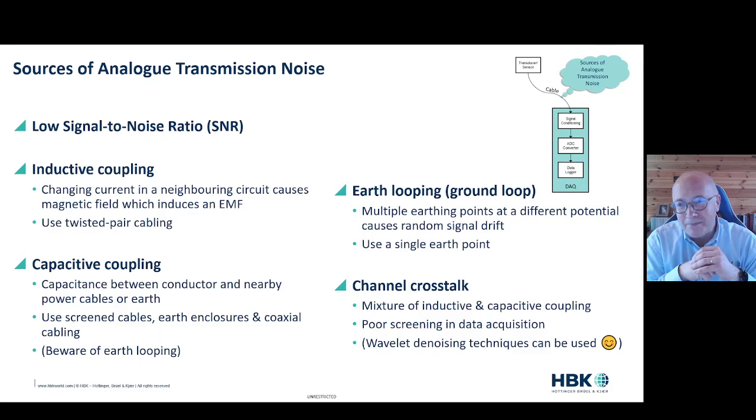Of course, engineers for many years have found ways of minimising this. By using twisted pair cabling, as it induces a current in one direction, it actually induces the opposite in the other cable. So a twisted pair will help to mitigate and reduce this type of noise.